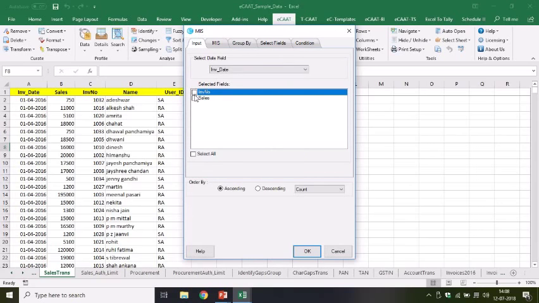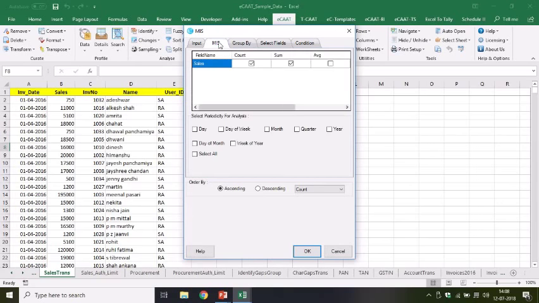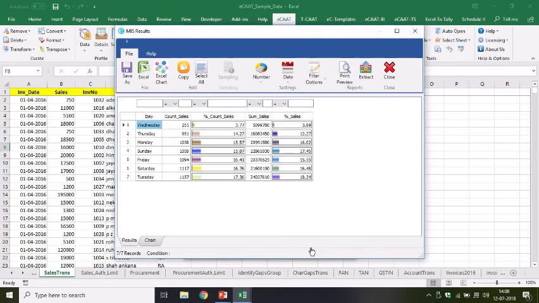So same, I select the sales and I go to MIS and I say day of the week, and I'll say okay. It's important that you know what the field to select, because computers operate by the principle of garbage in, garbage out. If you select the wrong field, you will get the wrong results. Now see, for each day of the week, it gives me what are the sales in terms of the count, the percentage of the count, the sum of the sales, and the percentage of sales.